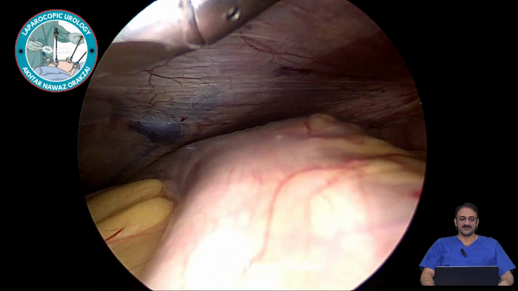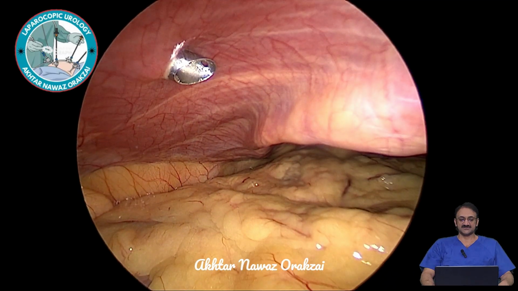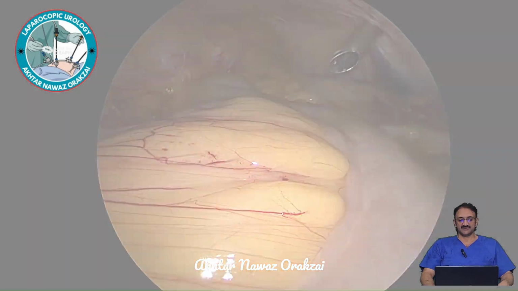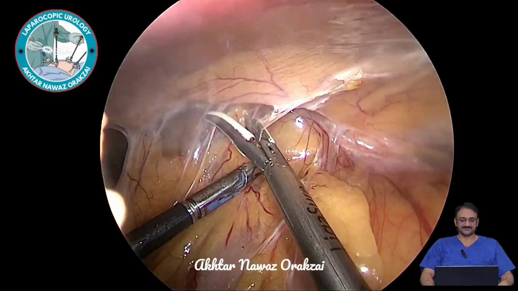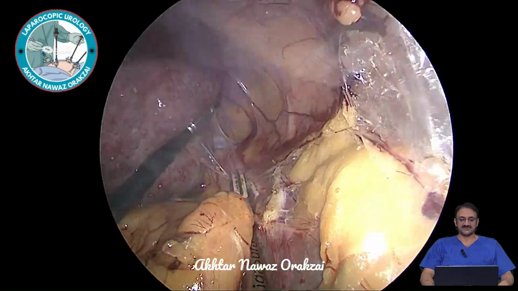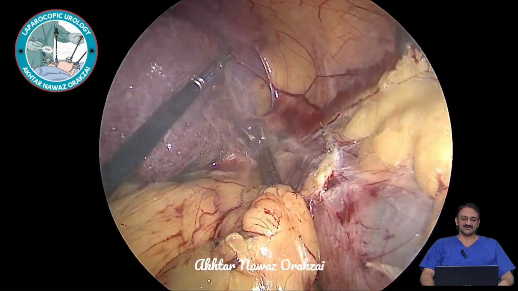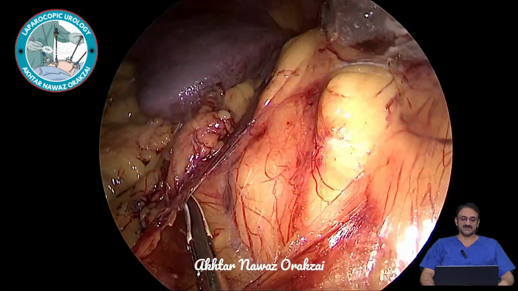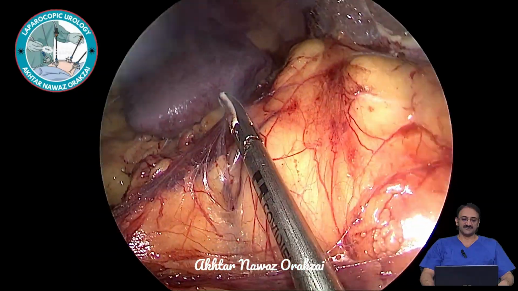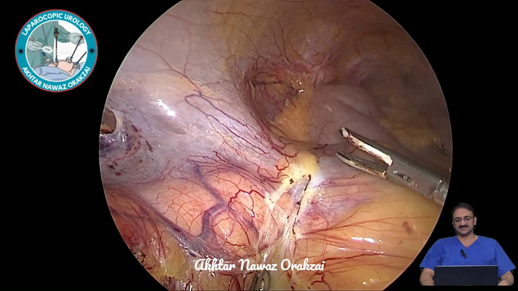So we place the working ports, and then it's a left-sided nephrectomy, so we will go for mobilization of the colon. Mobilization of the colon would comprise mobilizing the spleen as well, because it's such a huge kidney. It is occupying all the left side of the abdomen, so we do not have space for dissection. It's really very difficult to perform the dissection.